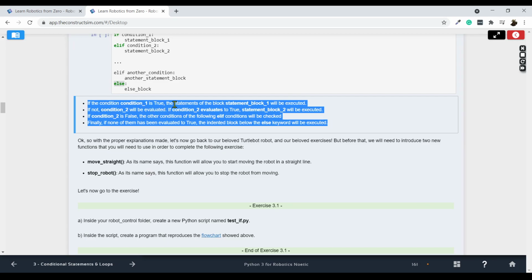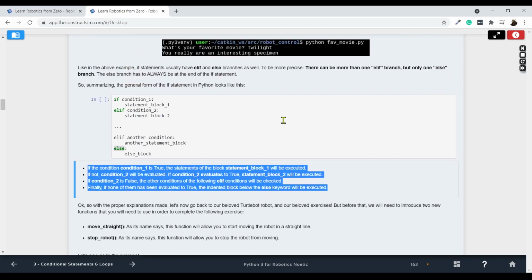If condition 1 is true, statement block 1 will be executed. If not, condition 2 will be evaluated. If condition 2 evaluates to true, statement block 2 will be executed, and so on.